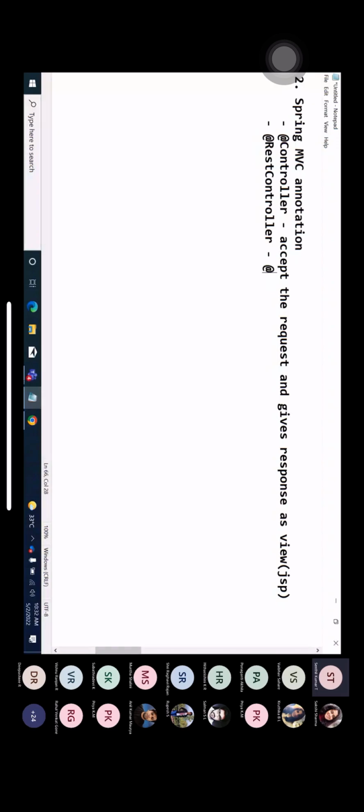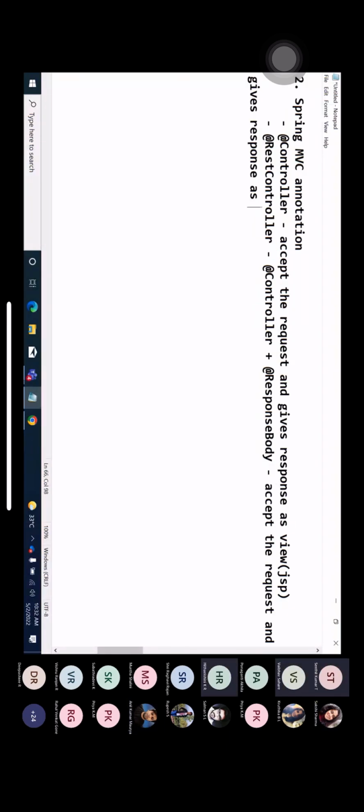We have one more annotation, which is called @RestController. What is that @RestController? It is nothing but a combination of @Controller plus @ResponseBody. What this will do is accept the request and give the response as a response body, as a JSON object. Controller will accept the request and give a response as a JSP page. RestController is a combination of @Controller plus @ResponseBody, where it accepts the request and gives the response as JSON.